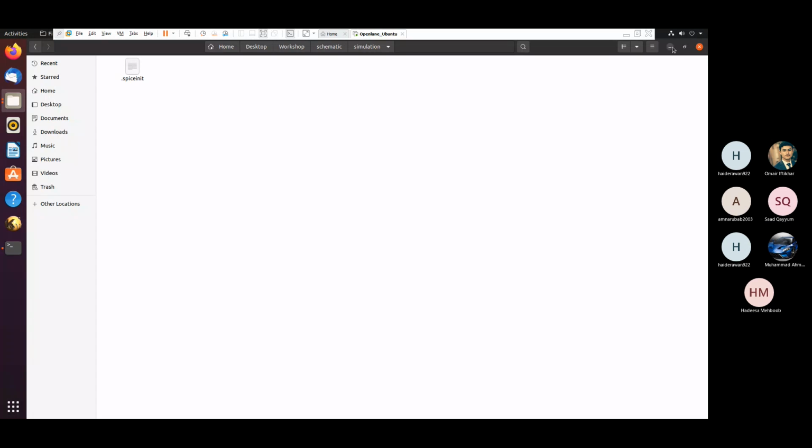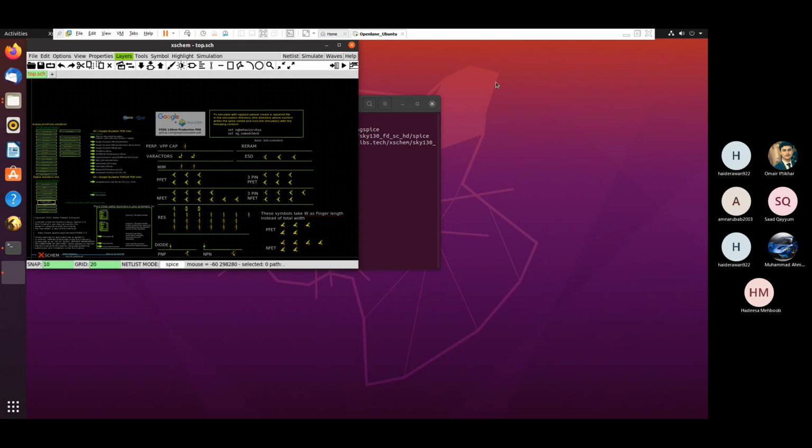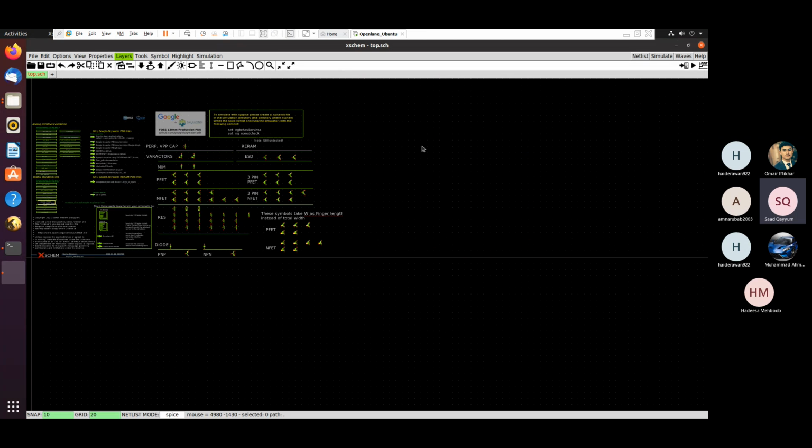So now everybody is fine until this point. Here we now invoke the command for running the schematic capture tool, which is xschem. So I simply type xschem. If I do so, it brings up the window for xschem.